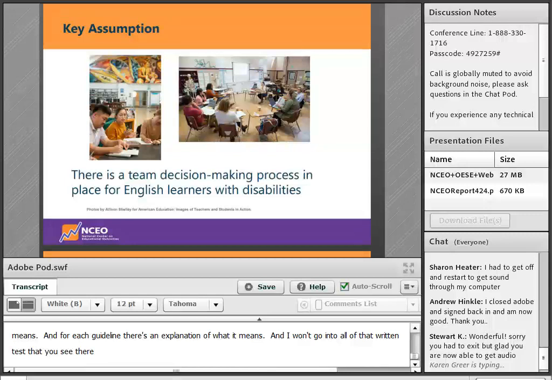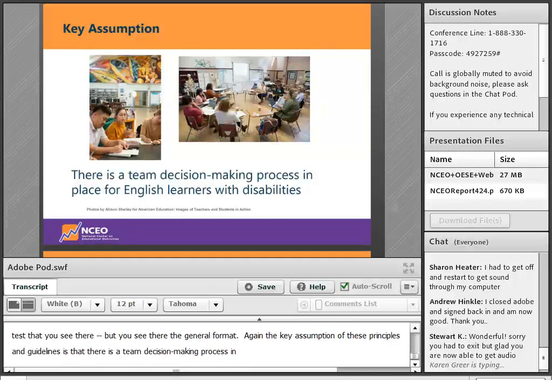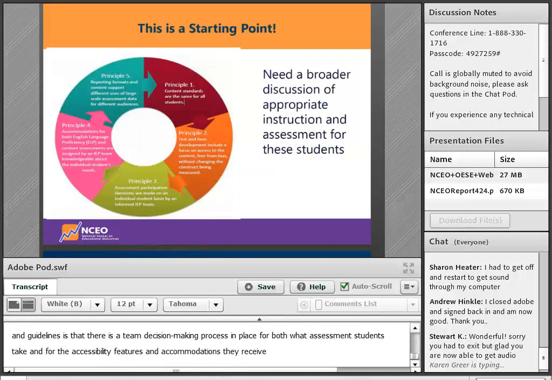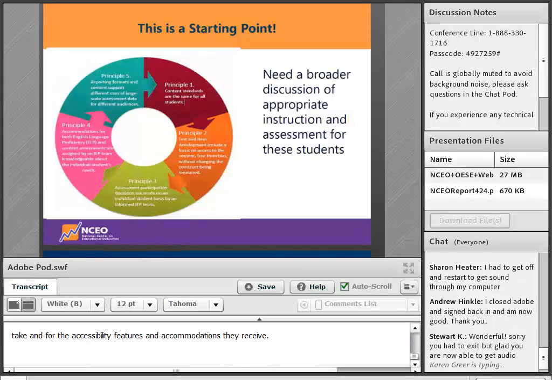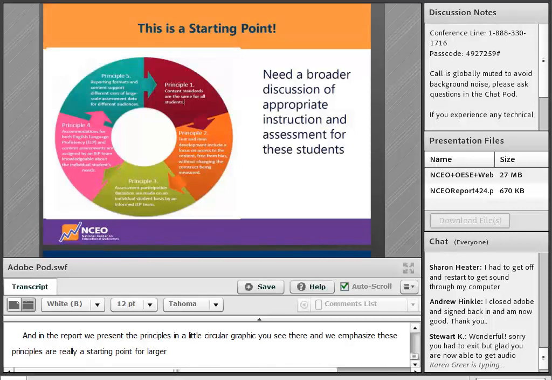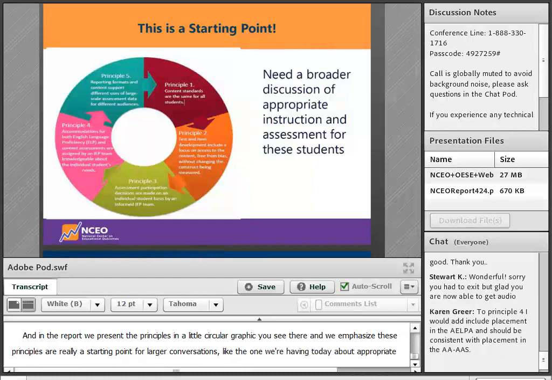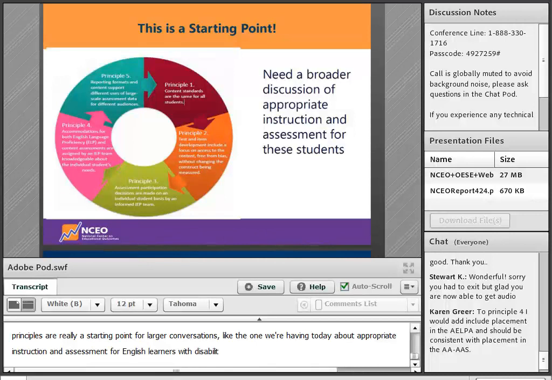Again, a key assumption of these principles and guidelines is that there is a team decision-making process in place both for what assessment students take and for the accessibility features and accommodations they receive. And in the report, we present the principles in the little circular graphic you see there. And we emphasize these principles really are a starting point for larger conversations like the one we're having today about appropriate instruction and assessment for English learners with disabilities. They're not the ending point, they're the beginning point.